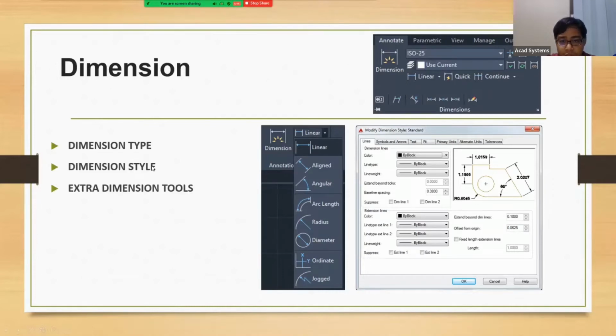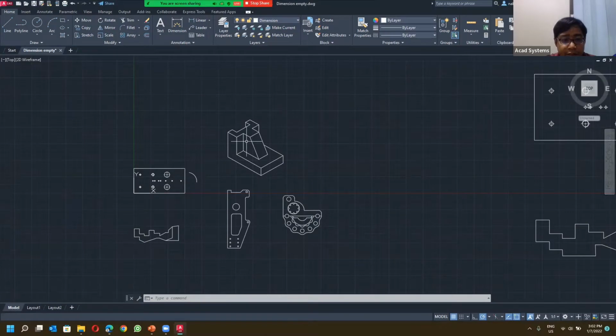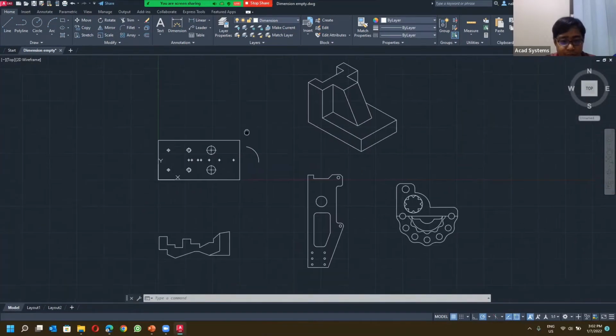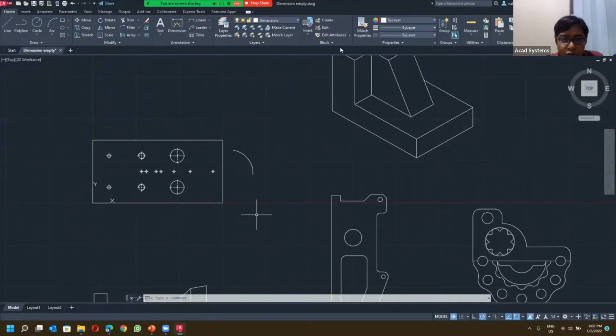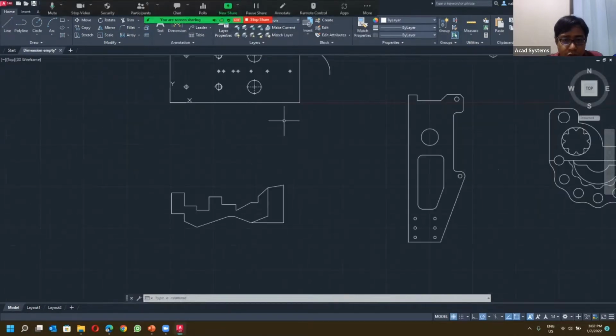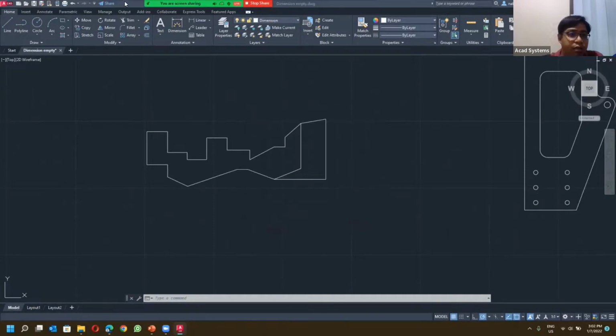Let me share my AutoCAD software. This is my sample file for AutoCAD. We'll go through some of these sample files just to go through the dimensions. Welcome. Okay, so let me start with this.